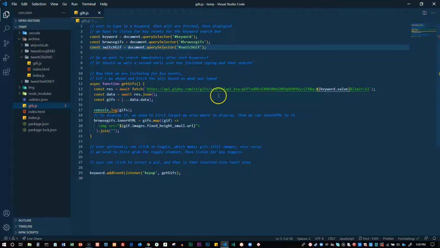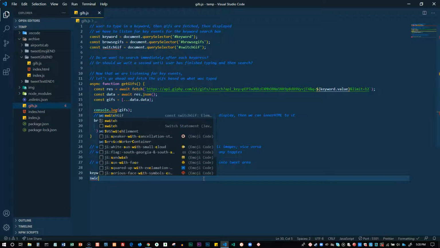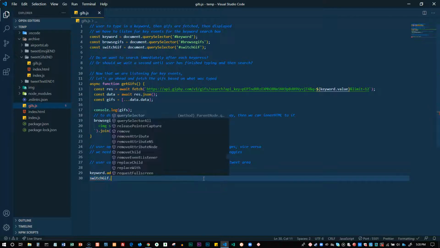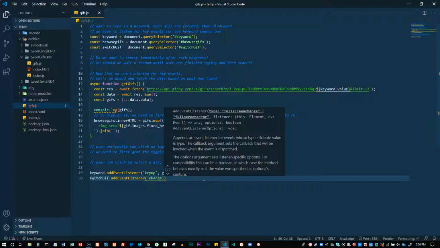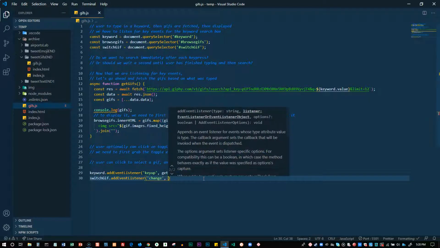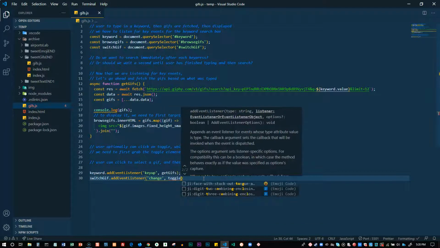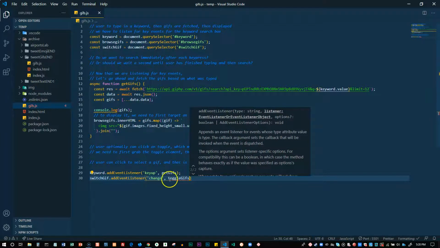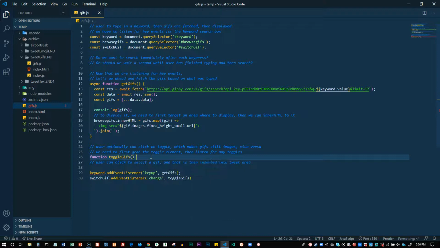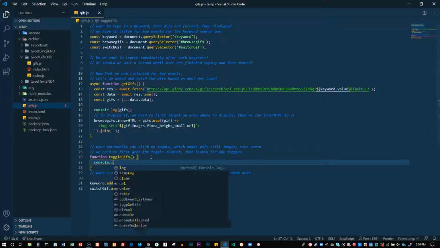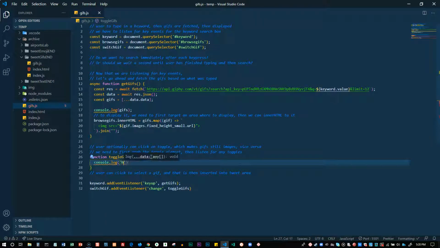And then we can listen to that checkbox. It's essentially a checkbox. And to listen for a checkbox, you could use a click, but really you want to use change. And then we can toggle the GIFs. So let's define this toggleGIFs right here. Function toggleGIFs, and let's console log hey, just to make sure the plumbing is correct.